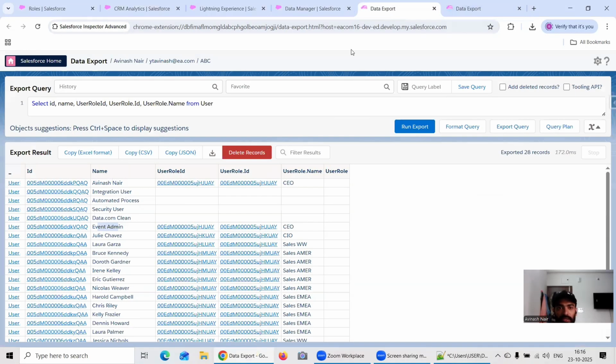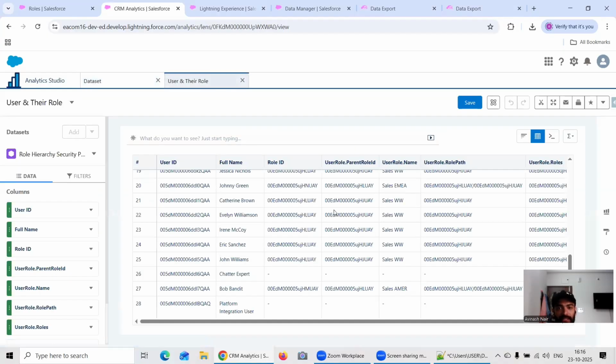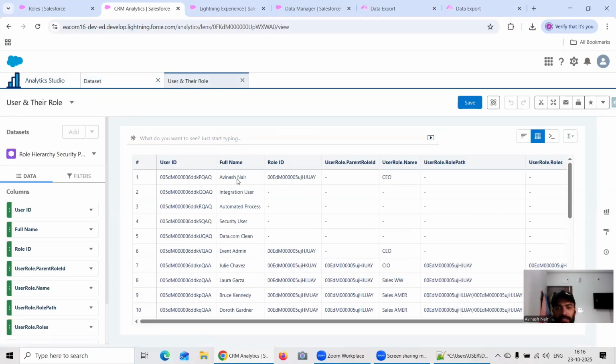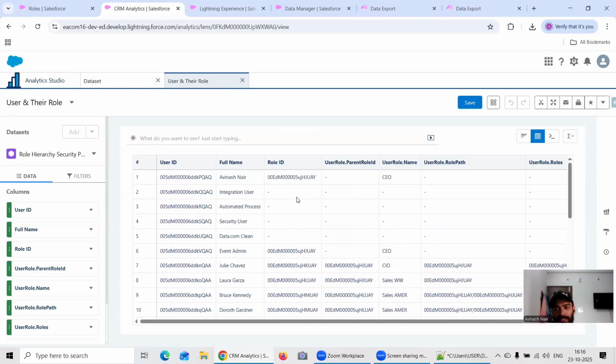Basically, on the user, this was the user role ID that I've given. The user role dot roles, which contains the list of all IDs, is being mapped. Now I have only checked for myself, and I can see my records as well as all the people under me. But I am the CEO, so that's why it's easier for me.